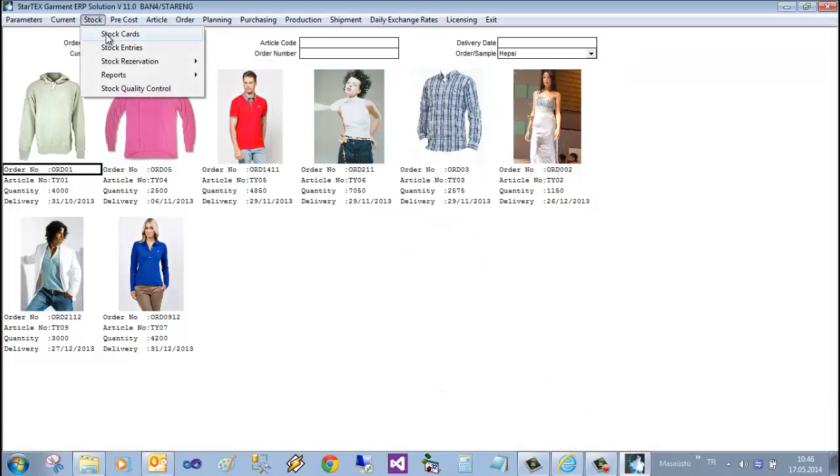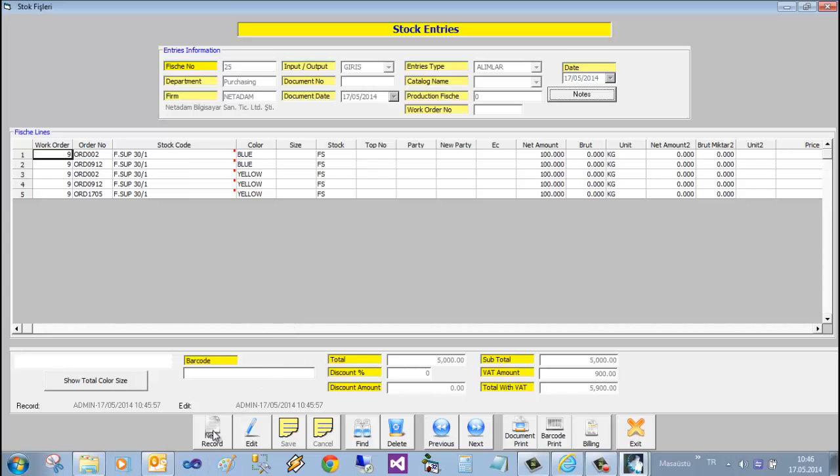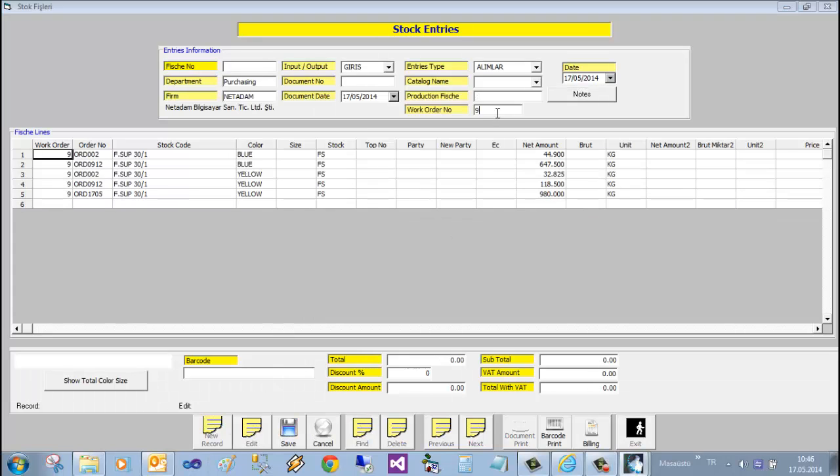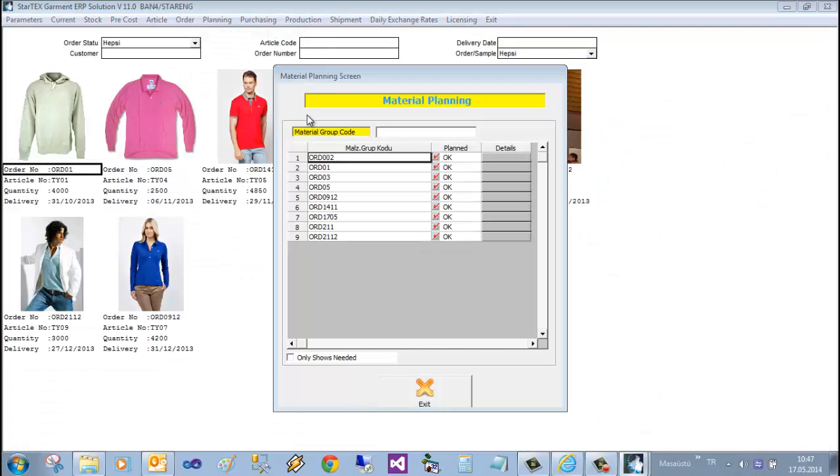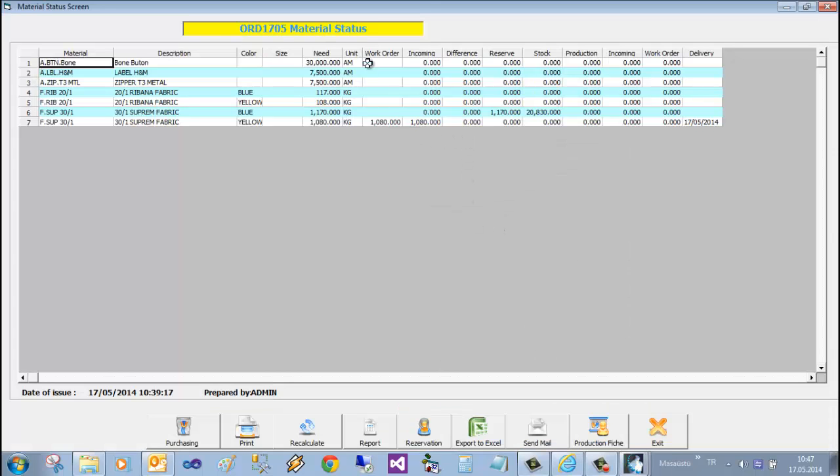next 2 days later, for example, and new record, work order number. Software shows me the balance amount, and after that save, all the amount comes to my order. You can check planning status. Planning status, here we are. This is need 1080, work order same, incoming same. That's all for us. Same scenario is same for all items in this scenario.